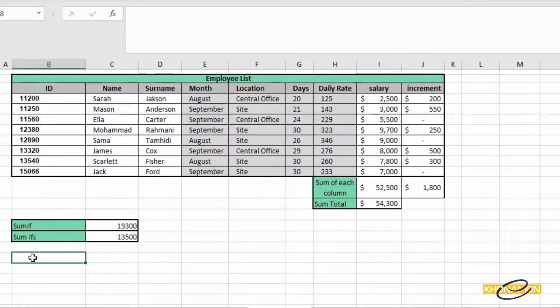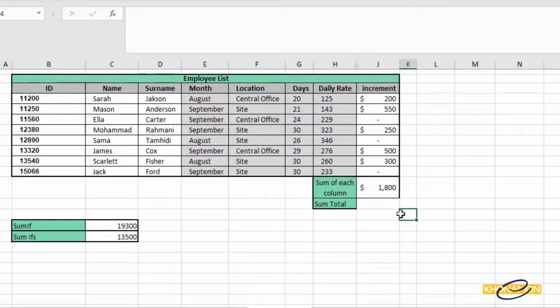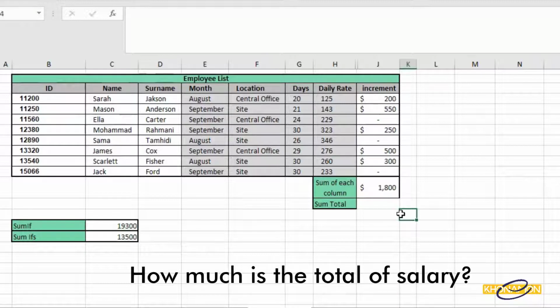Now imagine we don't have a salary column, so I hide it. Right-click on its column from the top, then select Hide. This is my form. I want to see how much in total I should pay as salary. As you see, we don't have a salary column here.